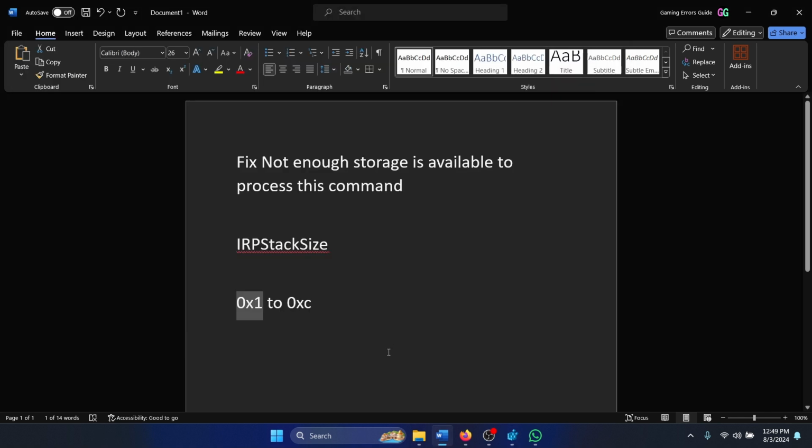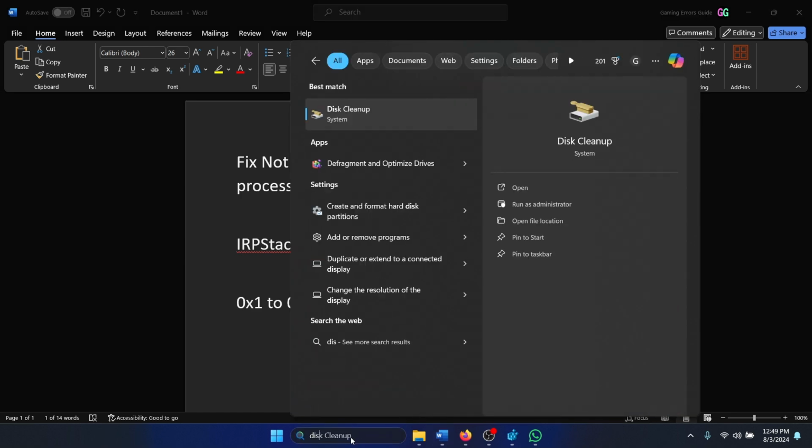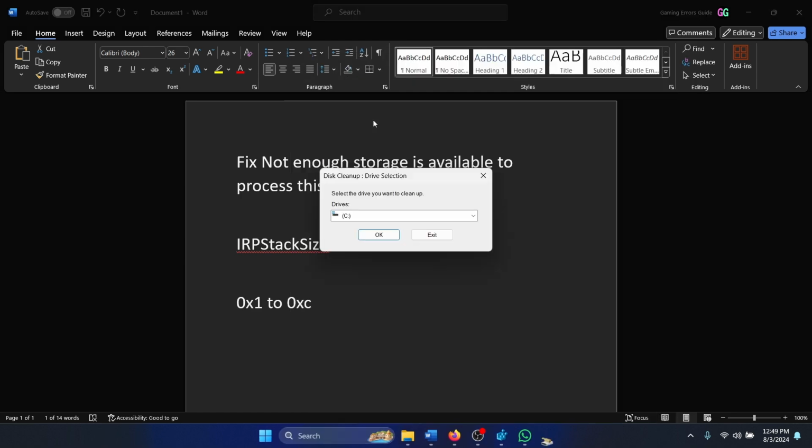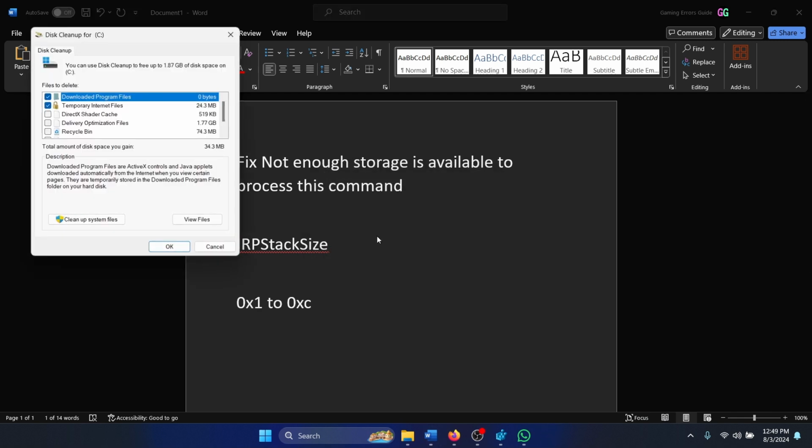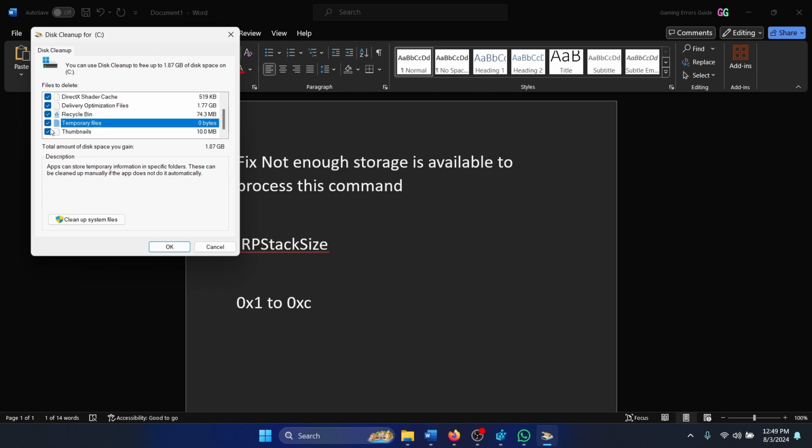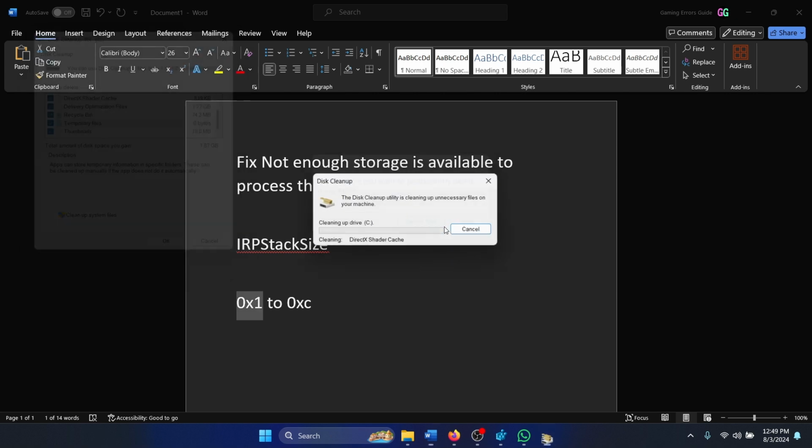And if that doesn't help, then here's one more thing that you can do in this case. And this one is that you can perform a disk cleanup on your system. Search for Disk Cleanup in the Windows search bar. Open Disk Cleanup, click on OK. Check all of these boxes here. Click on OK, click on Delete Files.